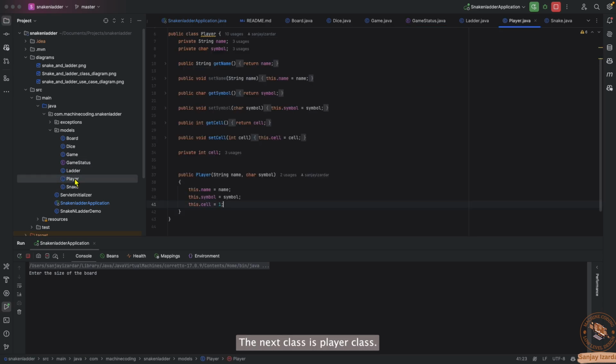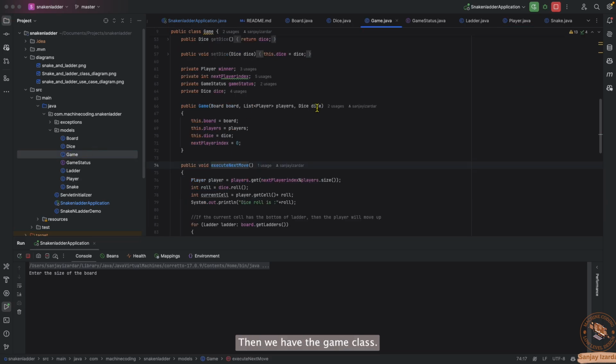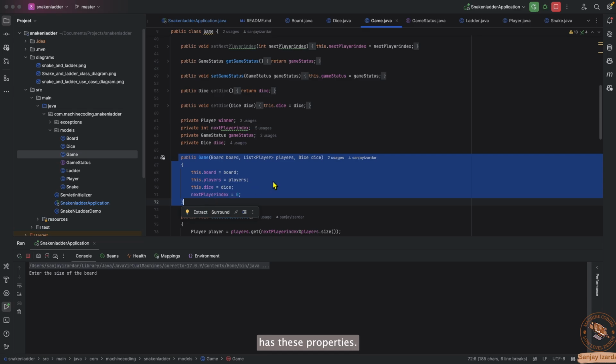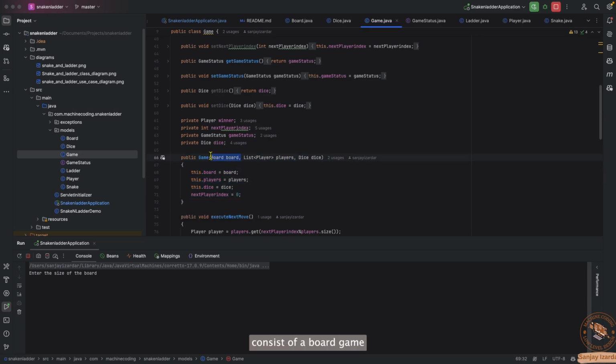The next class is the player class. The player will have the name property, the symbol of the player, and the cell. Initially when the player is starting the game, he will be at cell number 1. Then we have the game class. The game will consist of a board, the number of players, and a dice. Whenever a player is playing the game, he will have to roll a dice on the board, and based on the face of the dice, he will go to a particular cell.